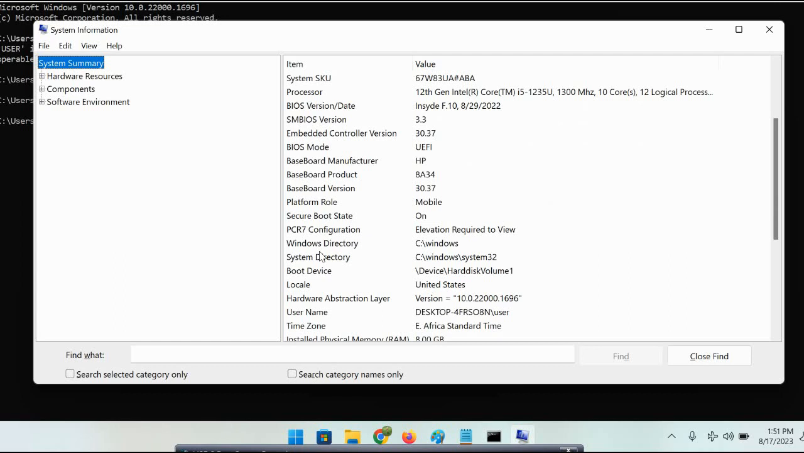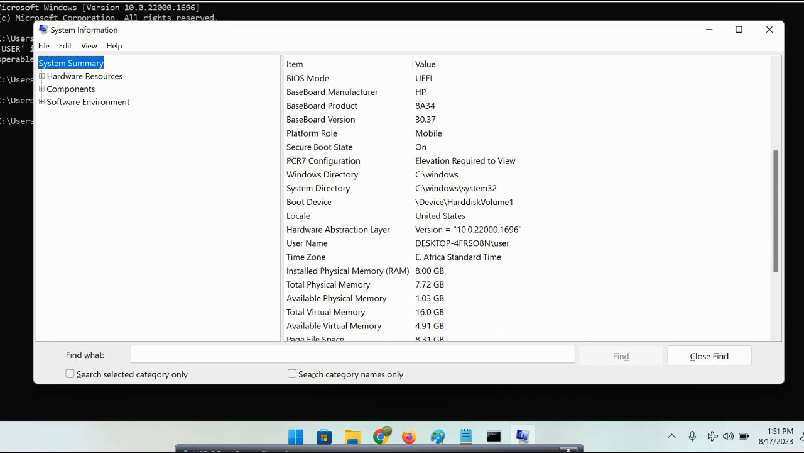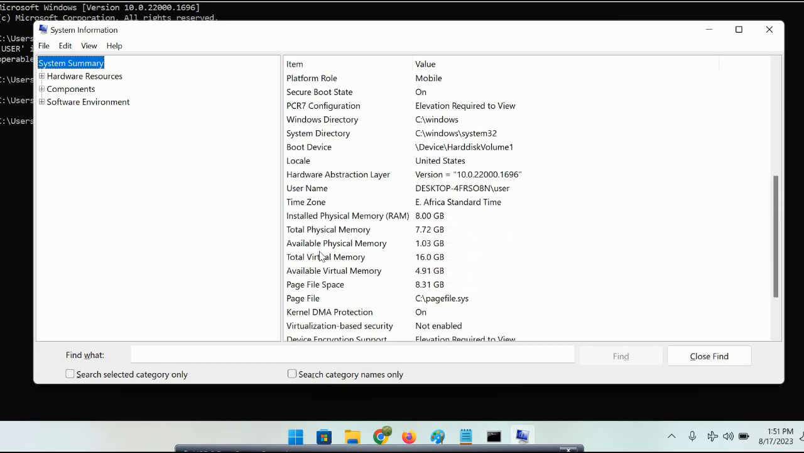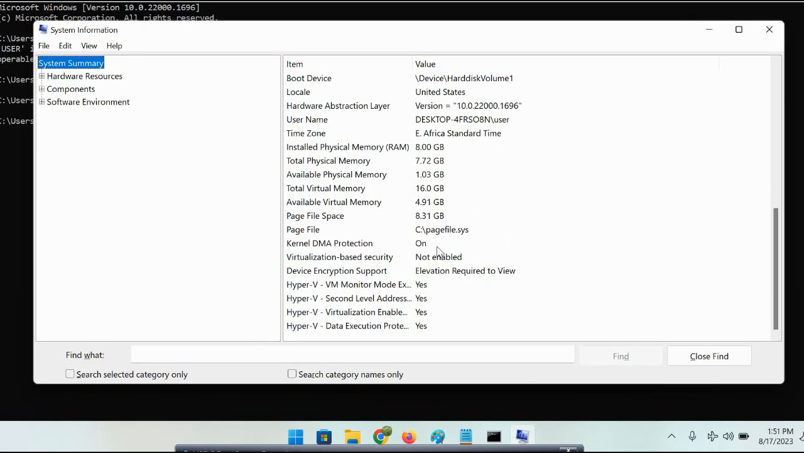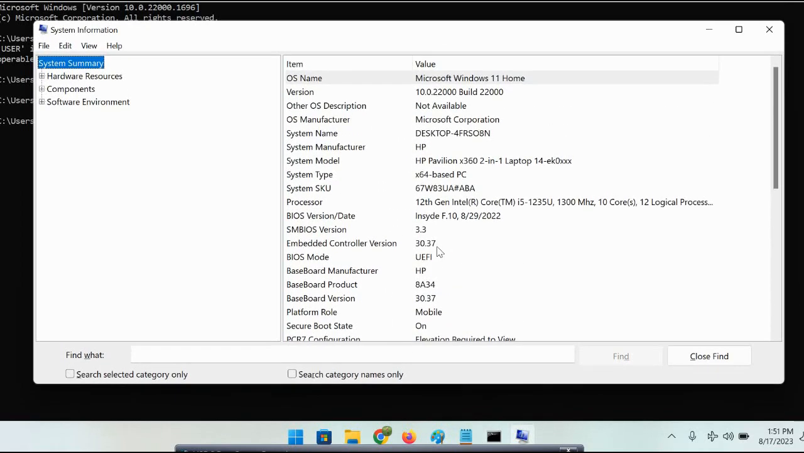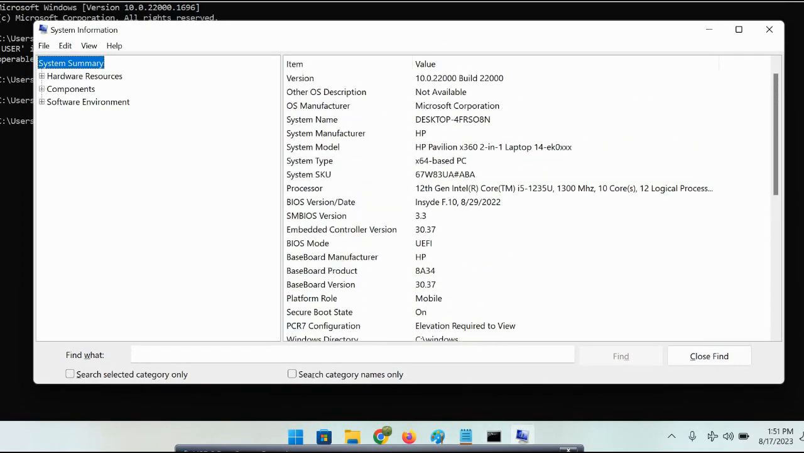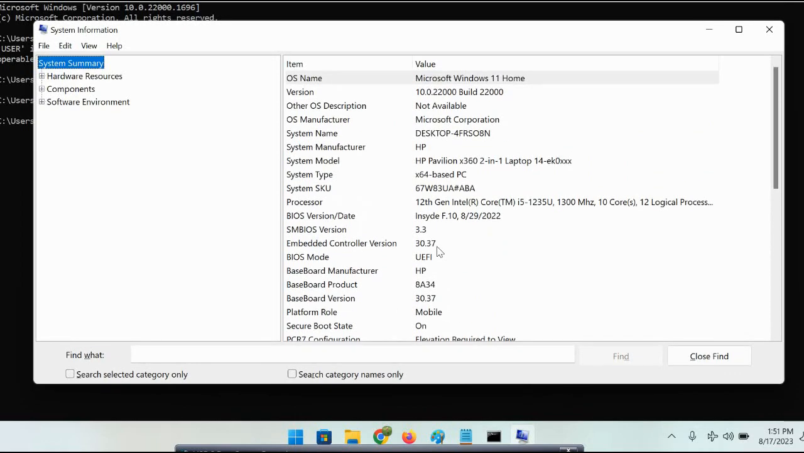and you can see also the baseboard product and manufacturer, baseboard manufacturer HP, and you can see here also the total physical memory. Installed physical memory is 8 GB RAM, and also available physical memory 1.03 GB. Also you can see page file, C page file.sys.